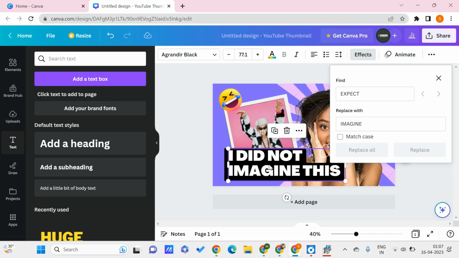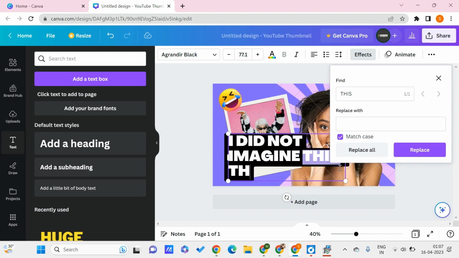So this is our second trick, and the third trick comes out to be, let's say that you want to know how many times a particular word appears. Let me just check the number of the word. Let's give it to be something like this and click on match case. Here you can see that we have one "this", and if I add one more "this" over here like this, it is showing us 1 by 2. This shows that we have two "this" texts in our particular design.